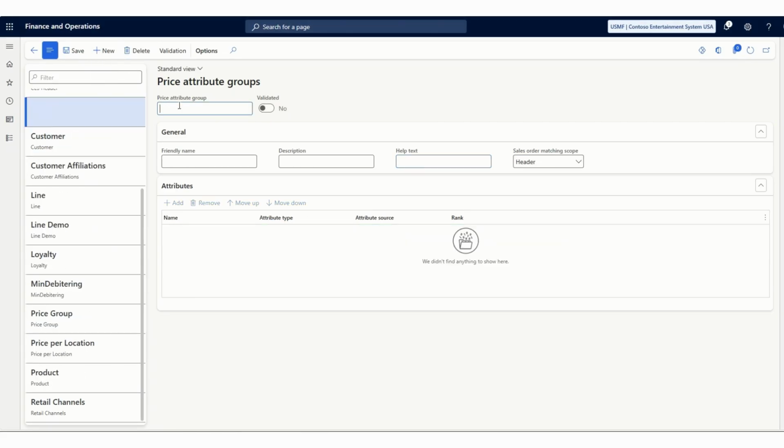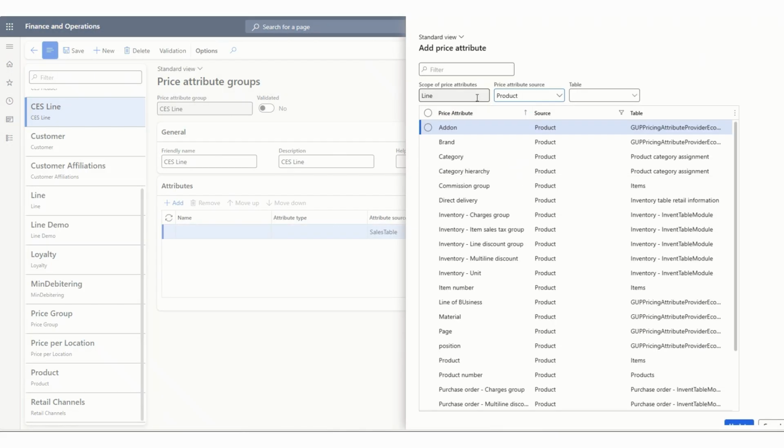Next, we'll define the price attribute group for line. So now we are creating CES line. After creating CES line, we'll also assign the attributes that is applicable to line level, and that's why we are changing the sales order matching scope to line. Now let's add the attributes that's needed.